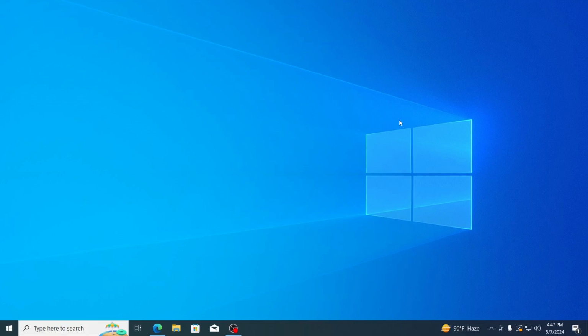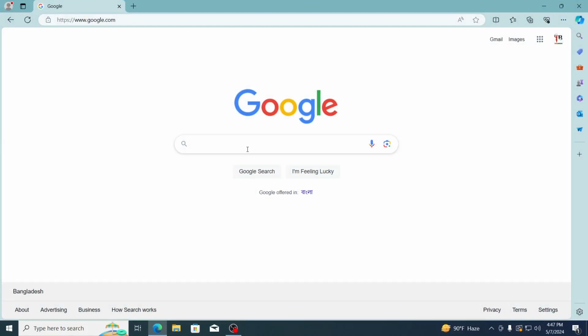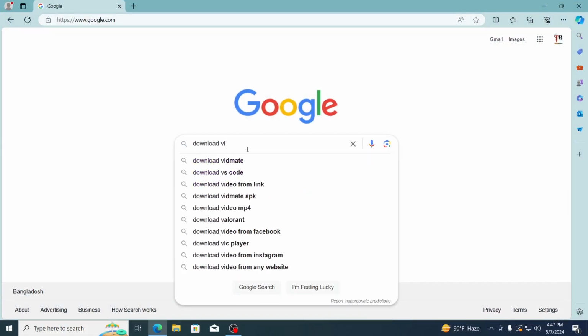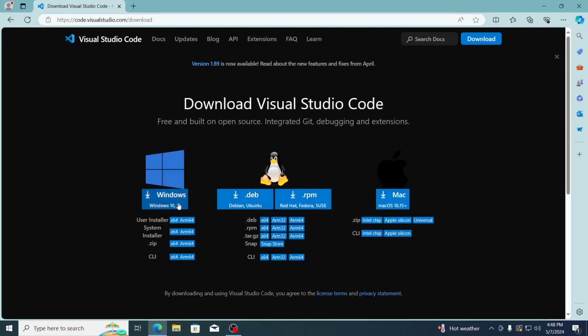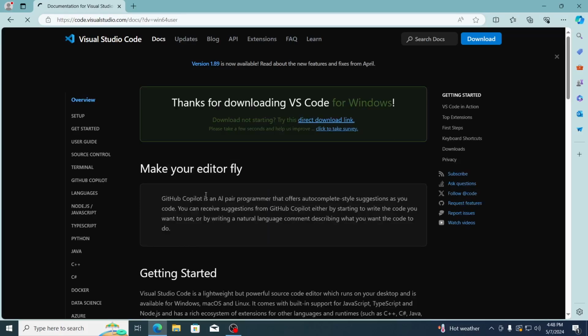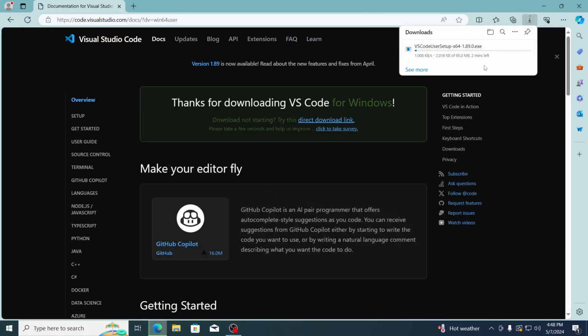laptop or desktop computer. At first, just go ahead and open up your browser. Then on Google, search for Download Visual Studio. Then from here, just open up the second link. Click on Download for Windows. Just wait for it to be downloaded.